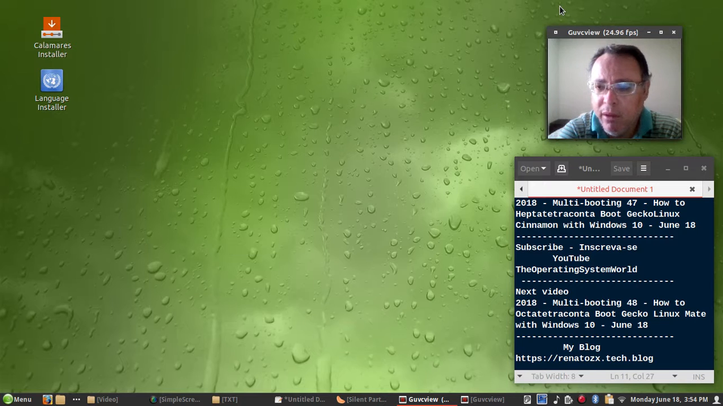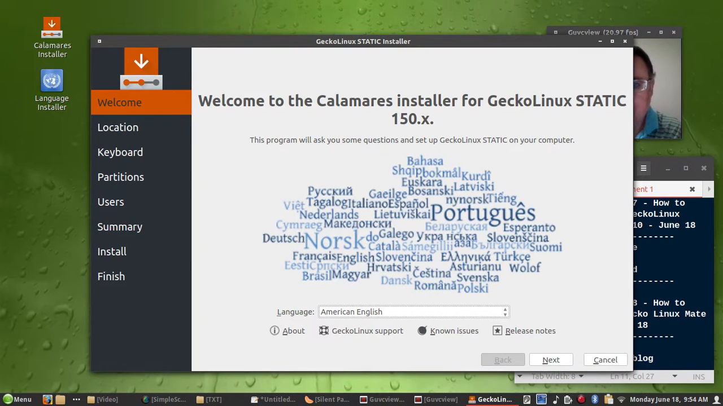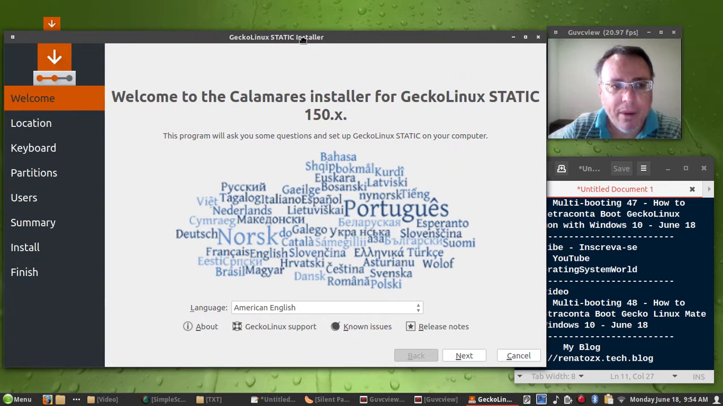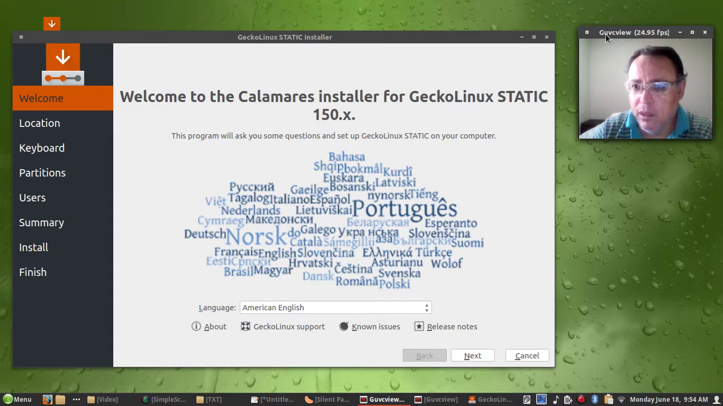openSUSE-based GeckoLinux. I want to see if we're going to have the same problem. So anyway, I'm going to use the Calamares installer. So this video here is going to be a how-to video, how to install, or to show that there is a bug on the openSUSE too. So let's figure that out there.